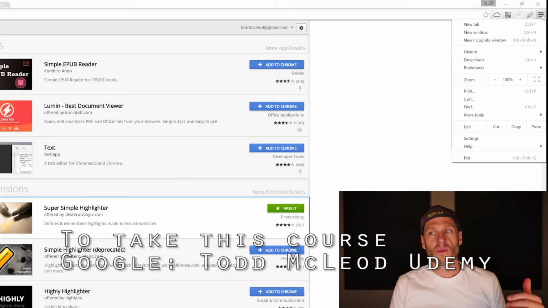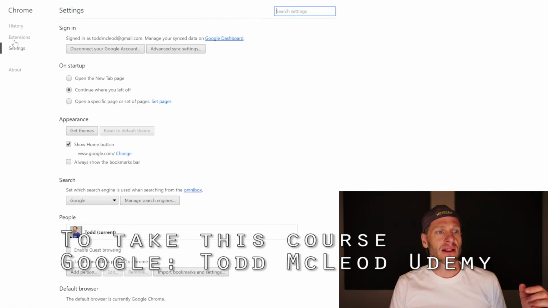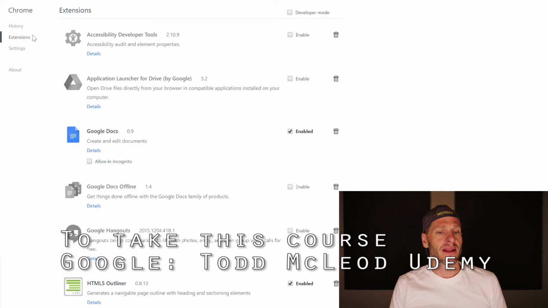All right, so once you have extensions in Chrome, you could go into settings, and inside settings, you could click on extensions, and in extensions, you could enable an extension. Like right now, I have Google Hangouts, and it's not enabled because I don't want my friends texting me when I'm recording this video. I don't want those chat messages to come up. I could also delete extensions, so I could just hit the trash can icon, and that's gone.